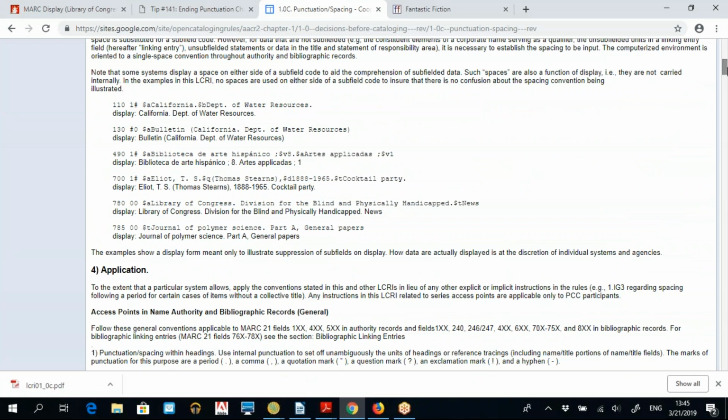Recall, it's really important to make sure that there is no space between the semicolon if you're entering the book number, that there's no space between the semicolon and the subfield, and that you leave a space before that. With most of the other indicators, you're not going to need to leave any sort of spacing.